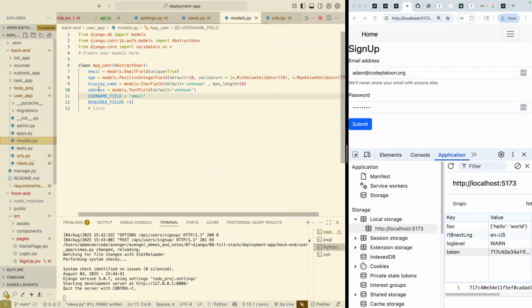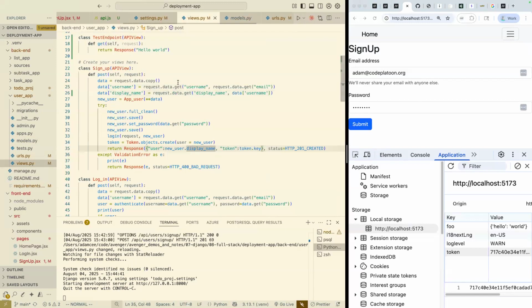I suppose we could actually look here. Yeah, so it's a field that we've created. So I think this will do it because we never passed in a display name field. So I'm adding a behavior here to my backend code where I'm saying, hey, if we have a display name field in the request data, grab it. Otherwise, default back to whatever the username is.